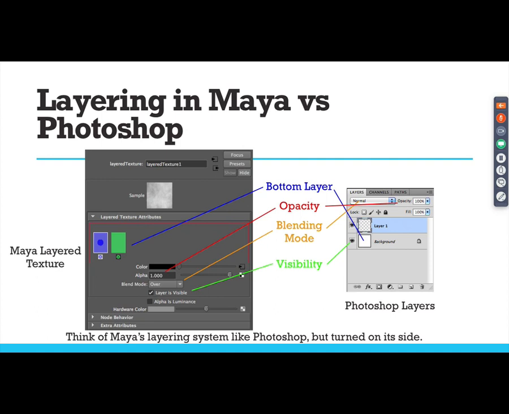It'll reorder itself. In Photoshop, if you want to make a new layer, what do you do? You click the new layer icon, right? In Maya, we don't have that. All you have to do is click anywhere in this blank area, and it will create another node, a blank layer.